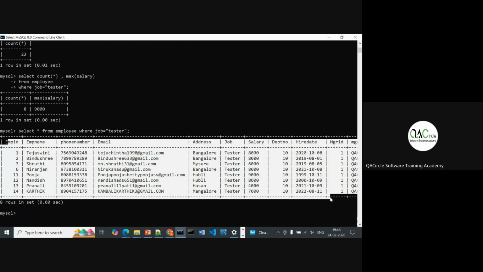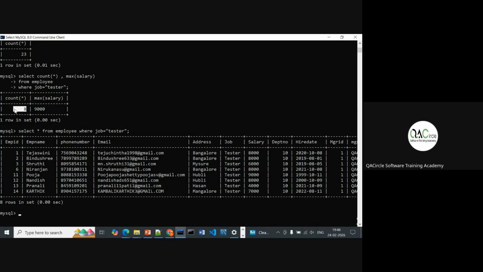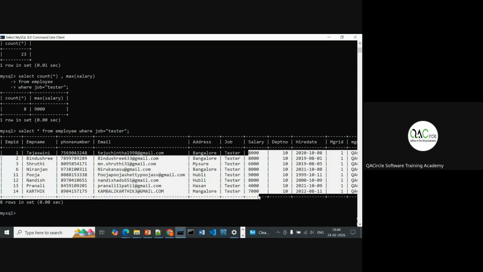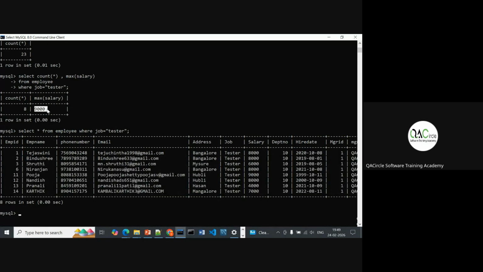Yes, ma'am. So here, how many people are working as testers? Count. Is it 8? Yes, ma'am. So in these 8 members, which one is the maximum salary? 9,000. So 9,000 we are getting. Is the answer correct?